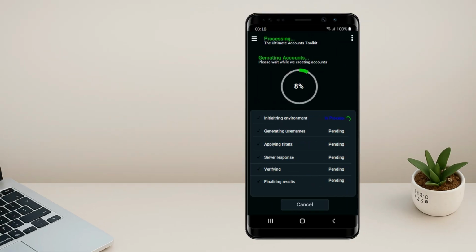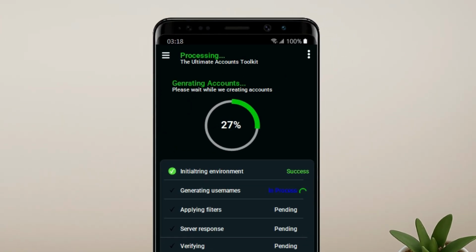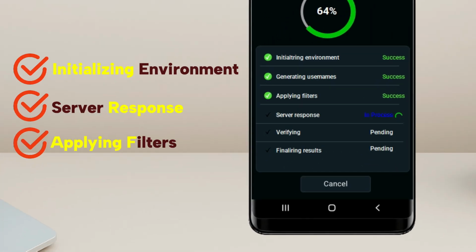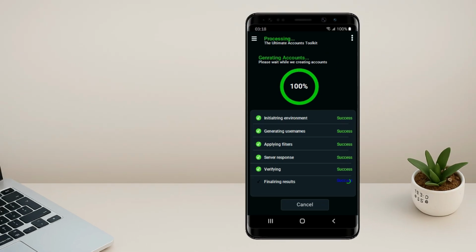And finally the processing begins. The app starts generating accounts while showing a live percentage indicator in the center of the screen. Below that you can track all stages including applying filters, username creation, verification checks, and final processing.